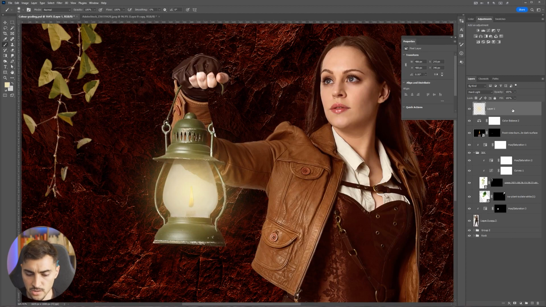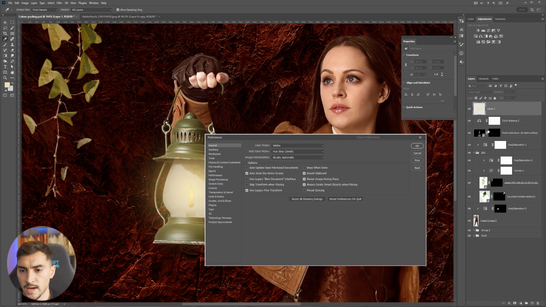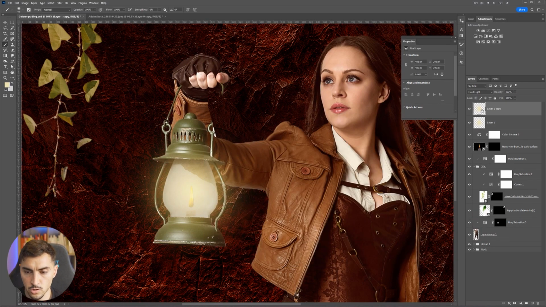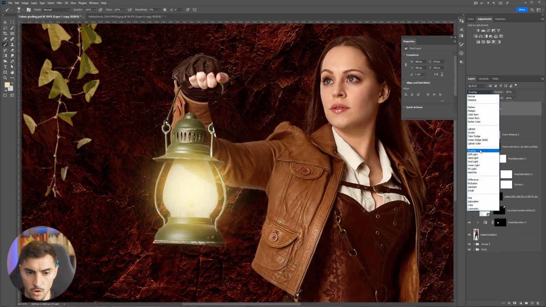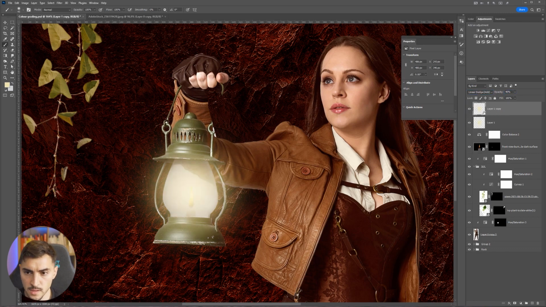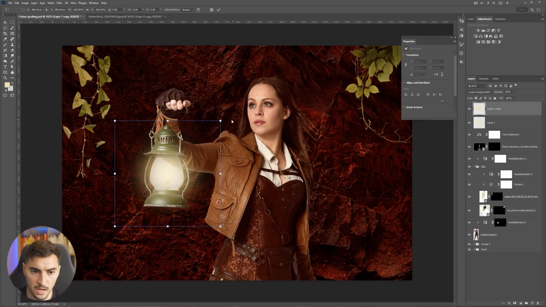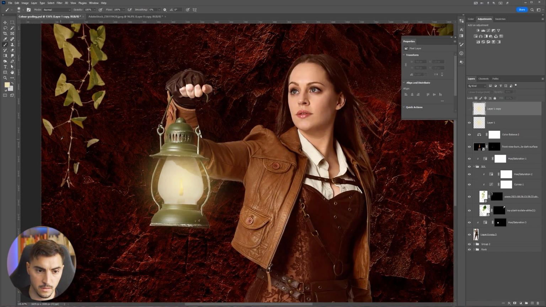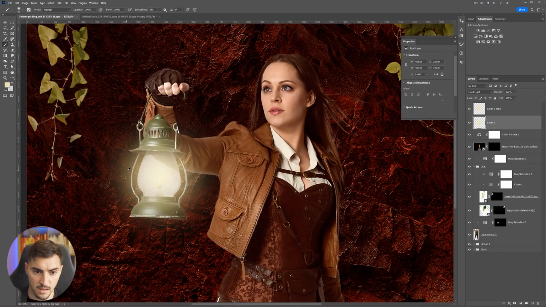And what I can do is I can duplicate that layer, press Control J. And for this one, I might do Overlay or Screen or Linear Dodge as well. That's pretty good. I'll drop the opacity to like 40%. So it just adds a bit more to the effect. And I can press Control T and maybe scale it up a bit, like that. So we've got this glow like this, as you can see, and it's adding a bit more effect.